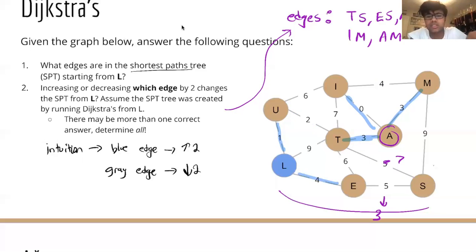It'll be just any edge on the path to S that we had originally, right? Yeah. So now that's a good point. So one more I missed is UT. We can also increase that to 4. And what happens is that the path to T is still the best, but now getting to S is actually faster this way. Yeah. Good catch.